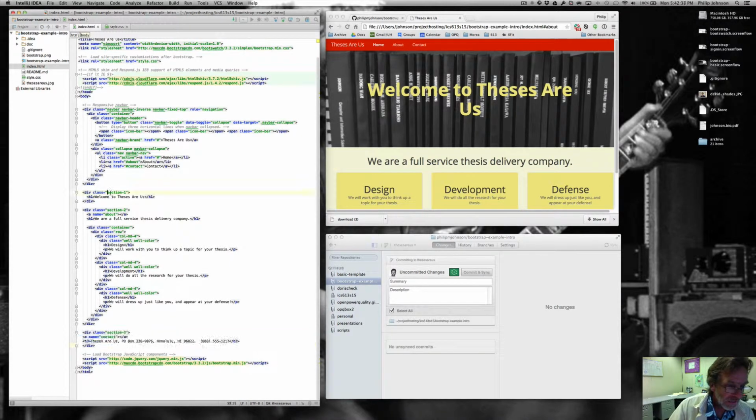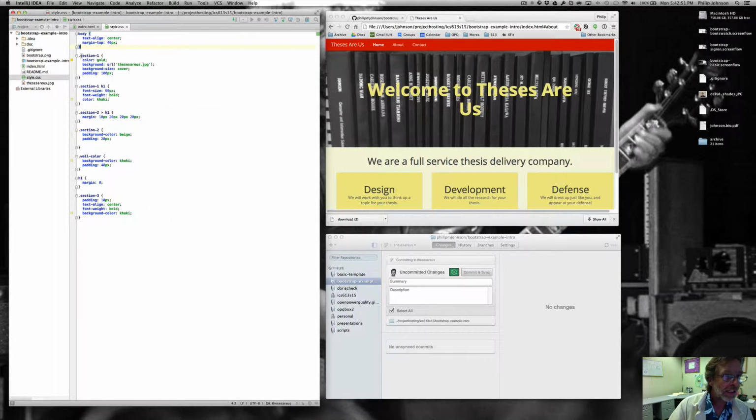There was a div with a class for the first section, a div called section 1. There's a class section 2 that surrounds the second part of the site, and a class called section 3 that surrounds the third part. We go to style.css, we can see here's the definition of our section 1 class. We want a background of gold. We have a background image, theses-are-us.jpg. The background size is going to cover the area, and there's padding of 100 pixels. That makes it a little taller.